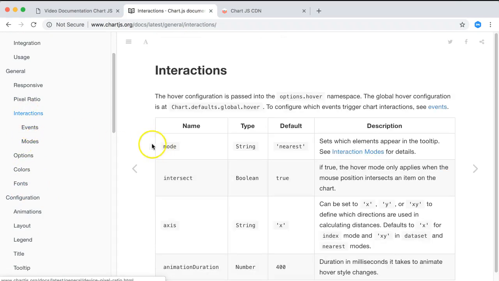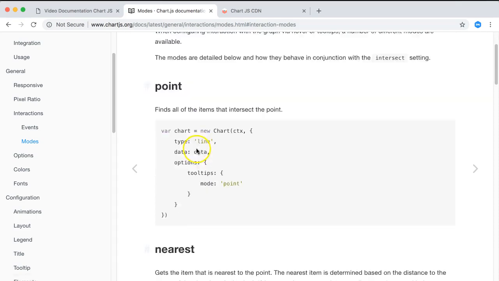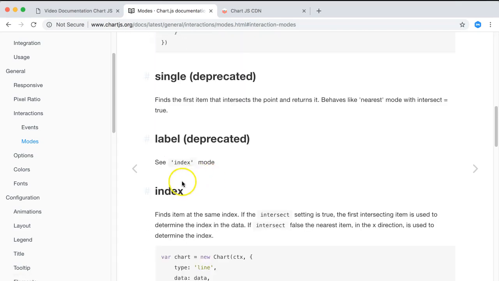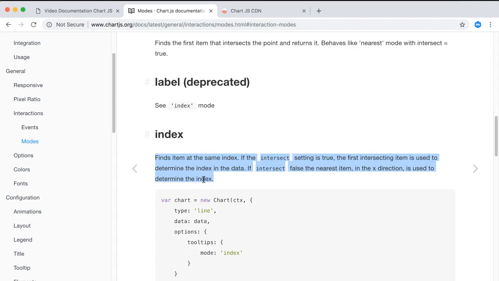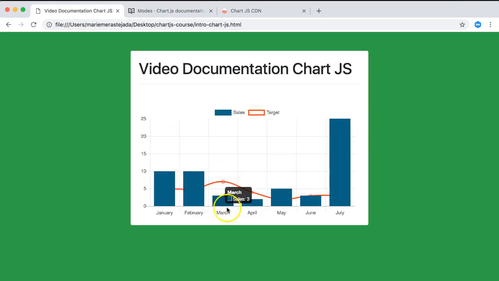Interaction probably, and then here mode. Alright, so this is in the tooltips. Yes? We have the mode, and you can see a string nearest. What we want to do is use index. So what is index? Index will find all items at the same index, meaning within this segment these two are together in one index.